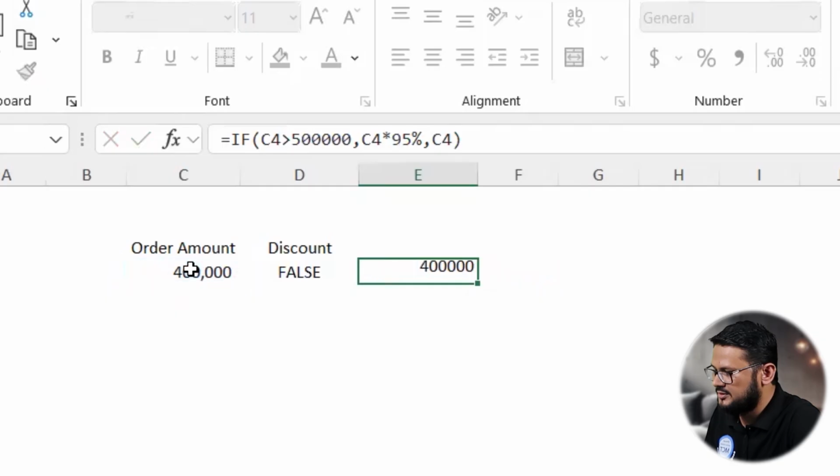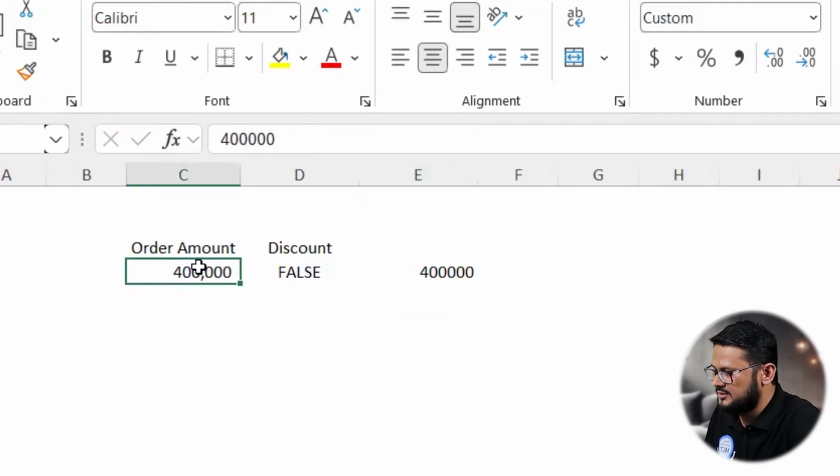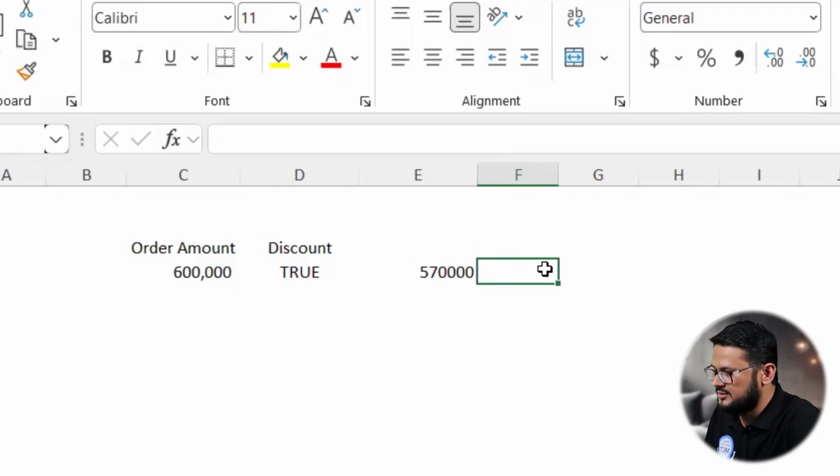If I close the bracket and press enter, now you can see the result is the same as the order amount. If I change the order amount to 6 lakhs, the value will change. Now it is 5,70,000.